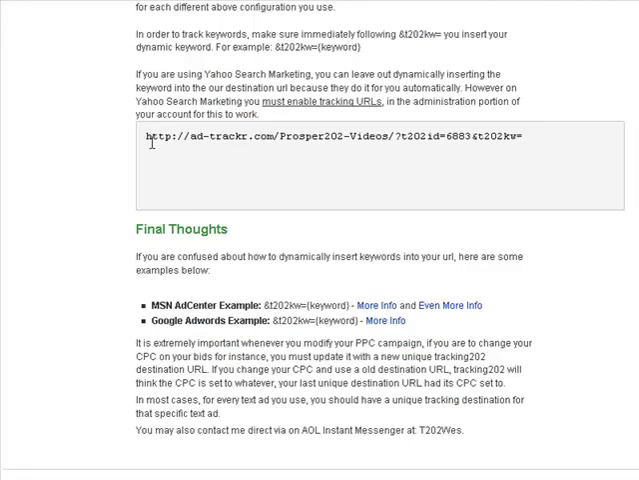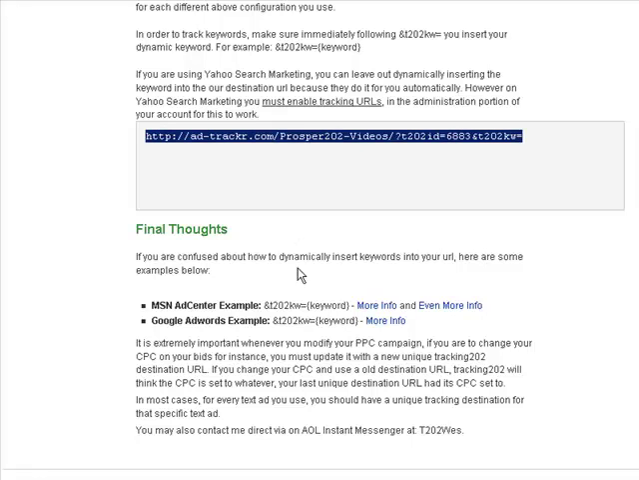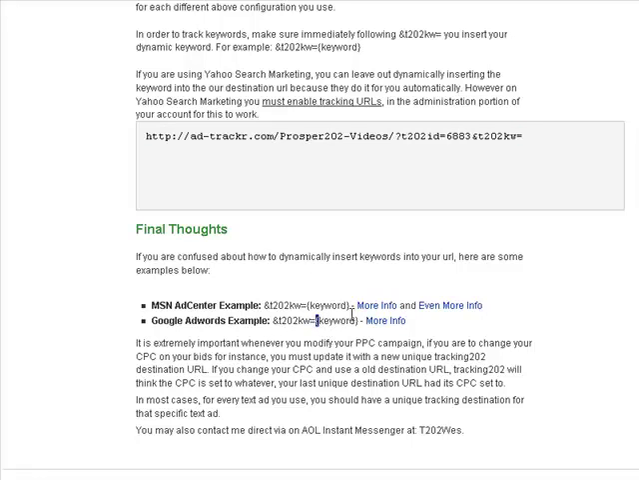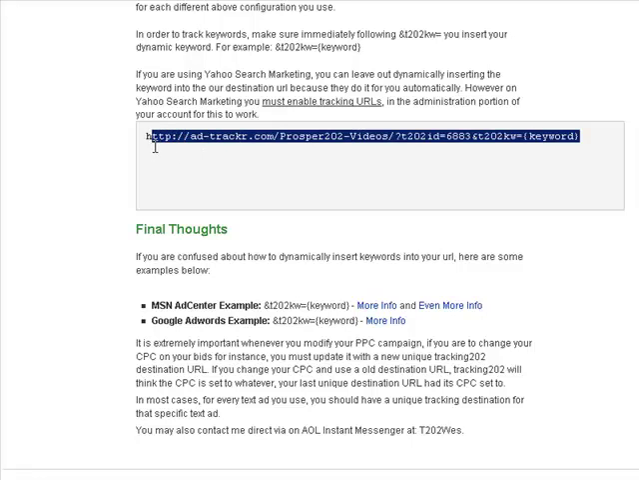Your tracking link is this link right here. For MSN, you're going to want to add the DKI keyword piece, and for Google AdWords as well. You add this little piece of code right here. It's not a real big deal. This is the link you're going to use for your destination URL in your MSN account. In my case, this is the MSN account, whether it's AdWords or Yahoo, whatever you set it up for.